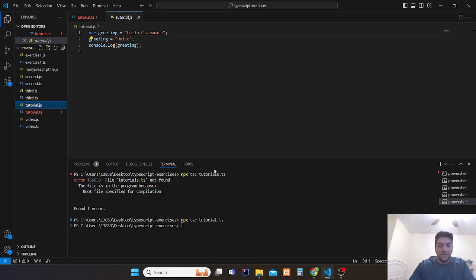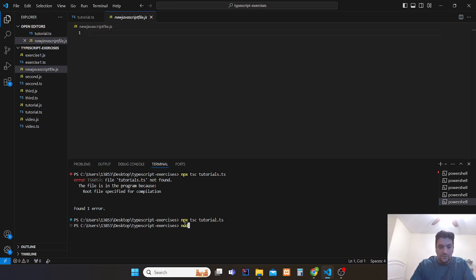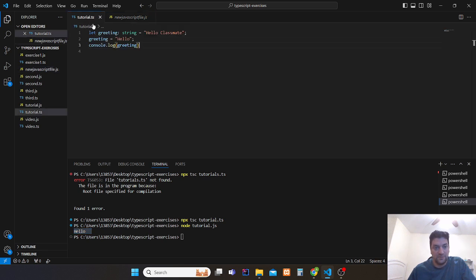It does it this way so we can use this file for whatever we need to do with it. Now, if you want to test if the file is working, we have to type node and then the name, tutorial. But we're not going to use the TS file, the TypeScript file. We're going to use the JavaScript file. Once we run it and press enter, we're going to see that it is displaying our message that we saved. And the message is hello, because I rewrote the variable.